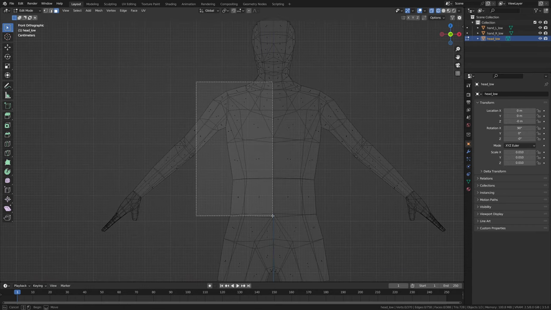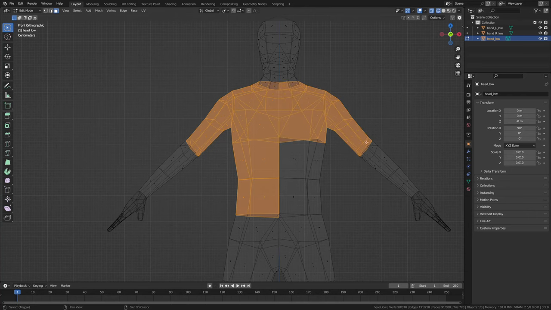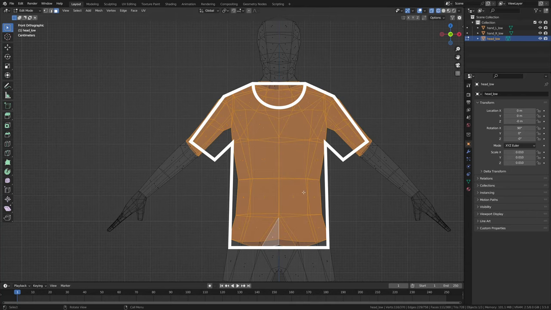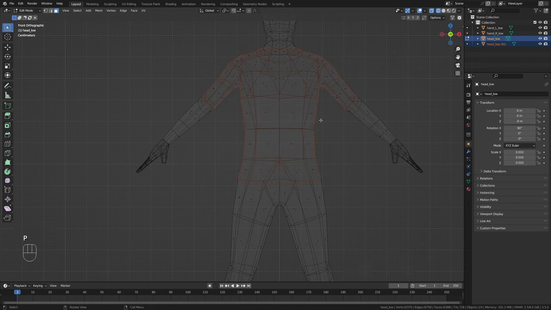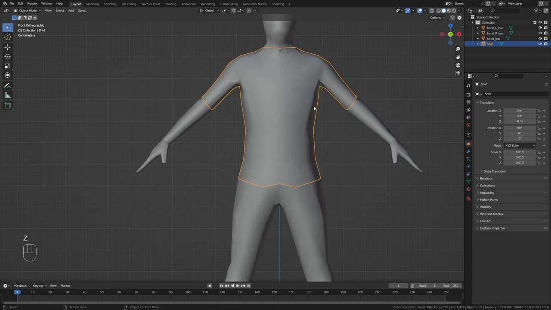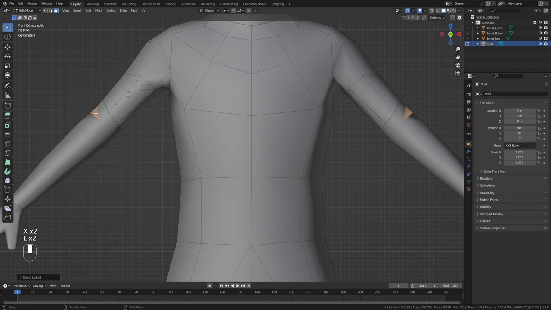Now in wireframe mode, select any part of the body you wish to turn into a garment. Since I want a shirt, I'll roughly select the shirt shape. With it selected, let's hit Shift D to duplicate the faces and then hit B and separate by selection to turn all of this into its own object. Now tweak this mesh to have it look however you want it. In my case, I've shortened the sleeve slightly.